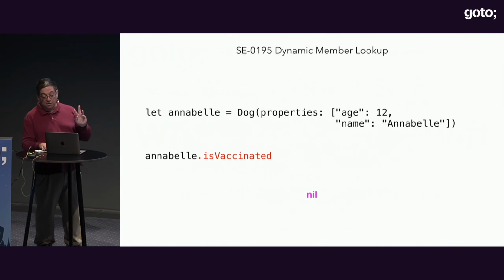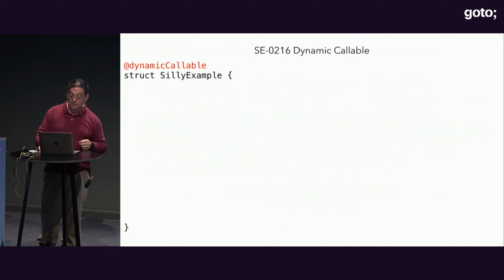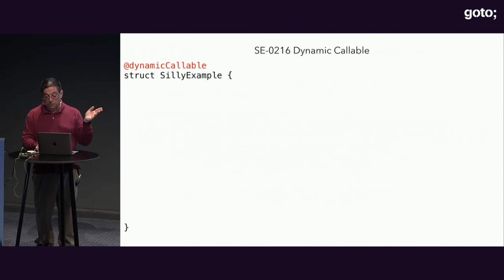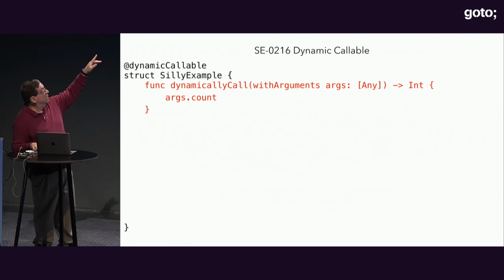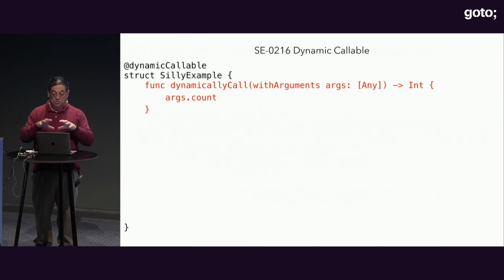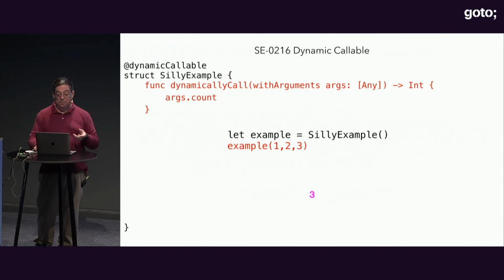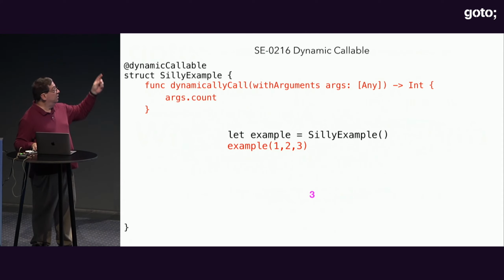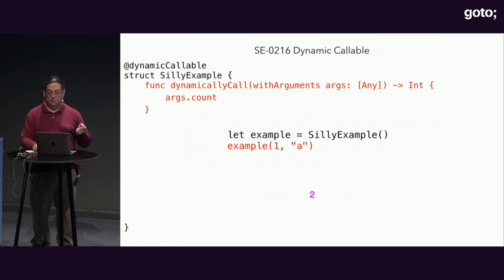In Swift 5.1, we got the pair to that, which is dynamic callable. Dynamic callable is, if I start with a silly example, I have this dynamic call method that takes arguments. My arguments in this case are elements of an array. So I have an array, and it returns an Int. And in this case, I'm just going to tell you how many elements there are. So in my example, if I create an instance of SillyExample, and I say, give me example(1, 2, 3), it just gives me the count of how many elements there are, 3. It's not a useful example, it's a silly example. If I create example with 1 and a string "A", it tells me there are 2 elements. So it doesn't even have to be a homogeneous collection. It can be any type.